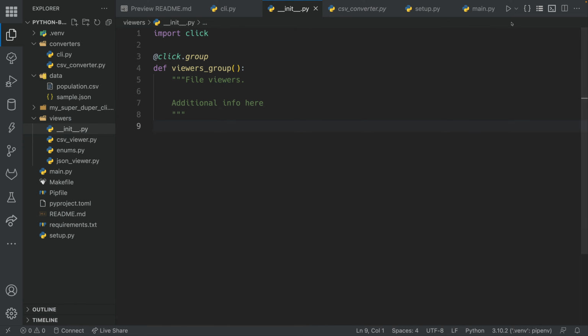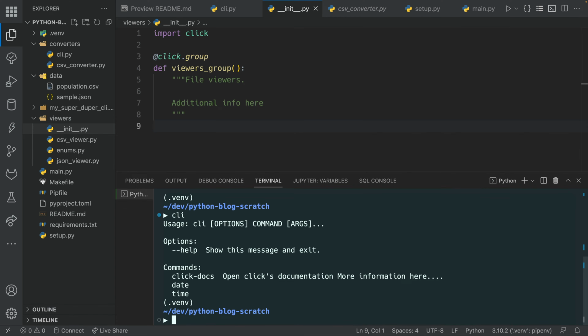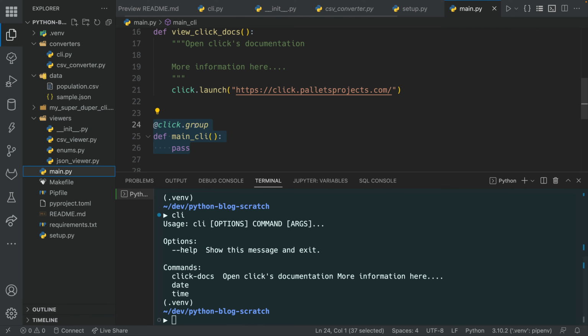Okay, so let's see what our command line looks like at this point now. So I'm going to do CLI, and you can see that I have click docs, date and time. I don't have the viewers and I don't have the converters. Why not? Because I haven't added those groups to the main CLI group. We added those commands, time, date, and click docs to the main group. We did that in main over here.